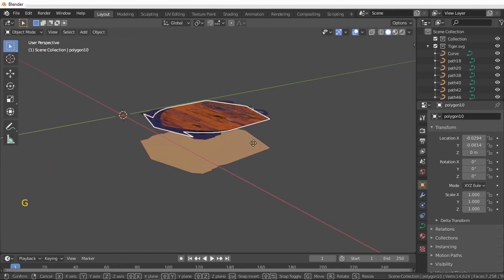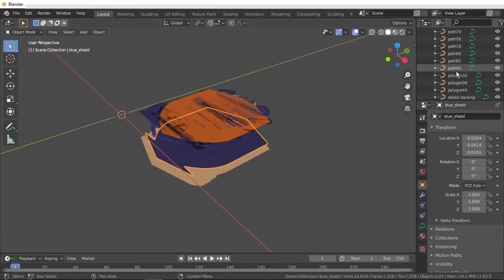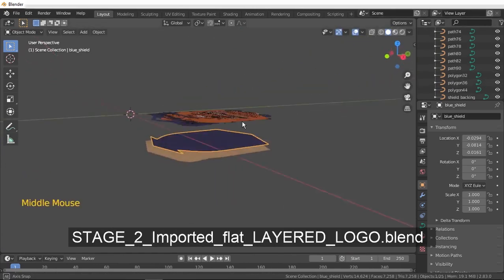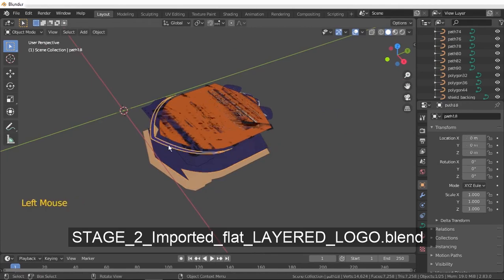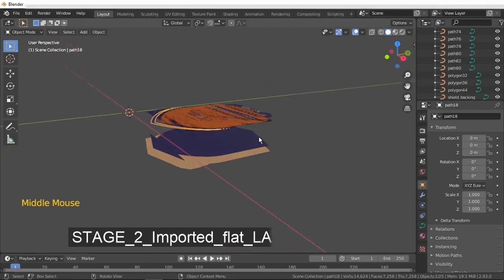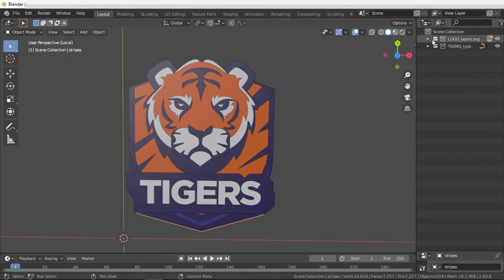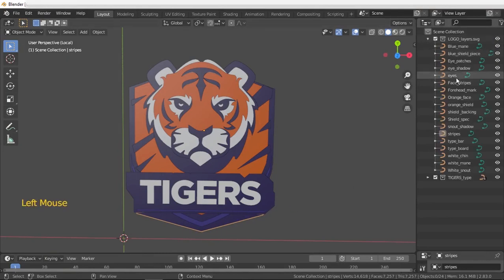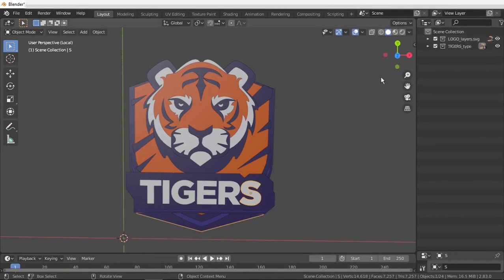To fast forward this process, we will open our project files. Open the file named Stage 2 Imported Flat Layered Logo. You will find all these layers have been named. We will be referring to these names as we progress.